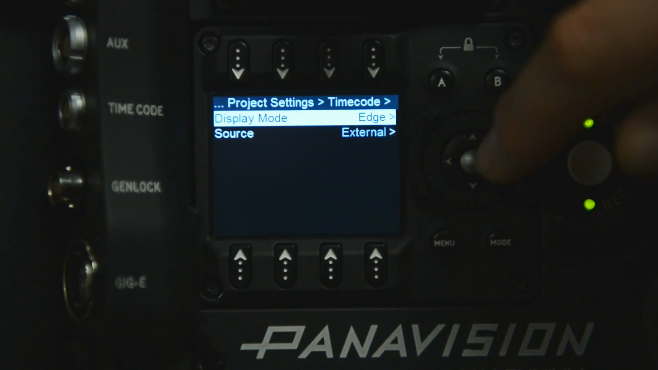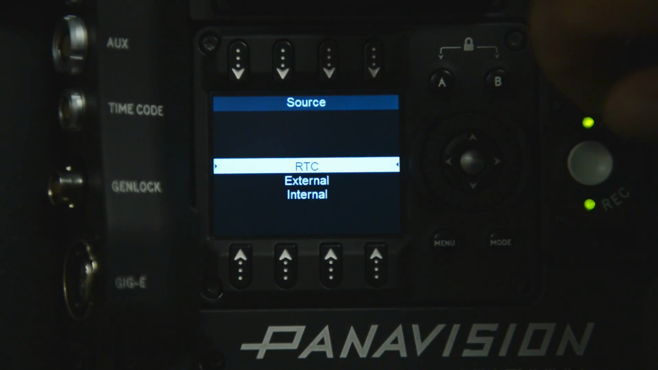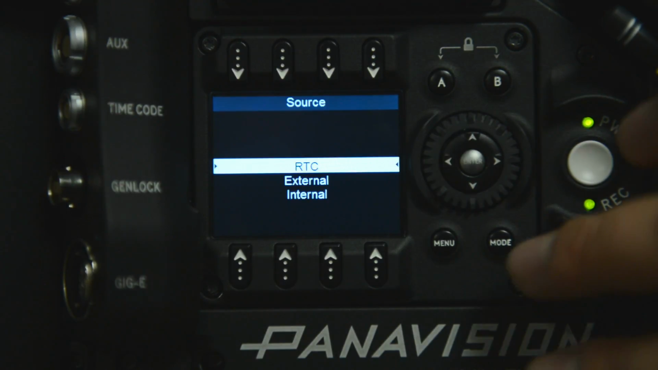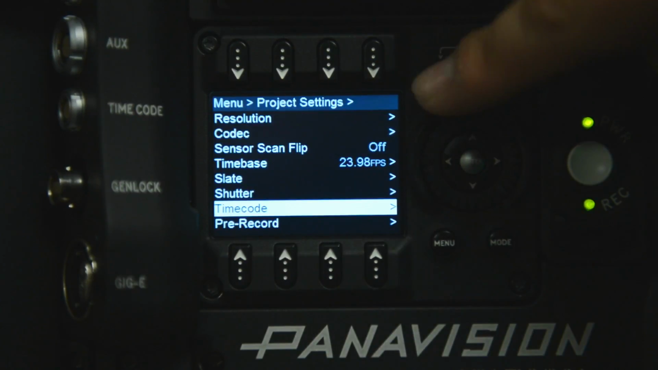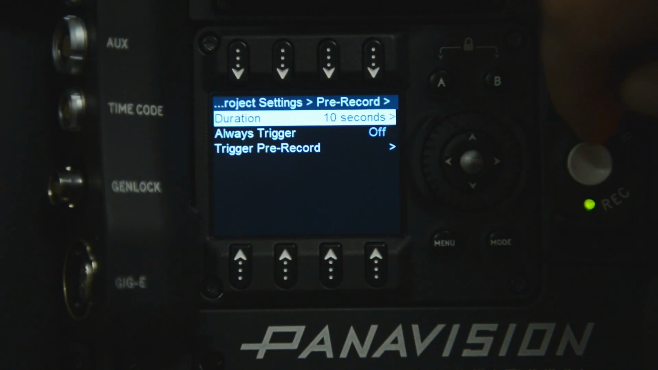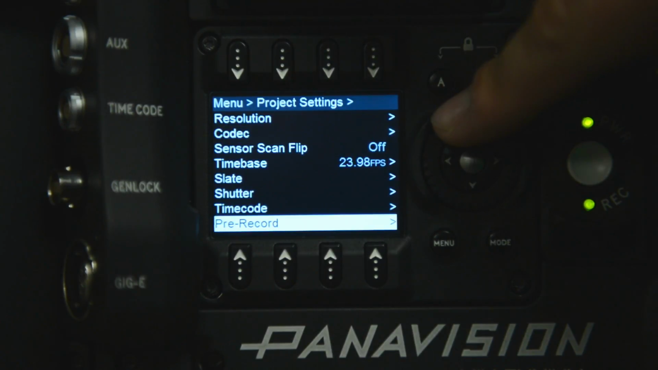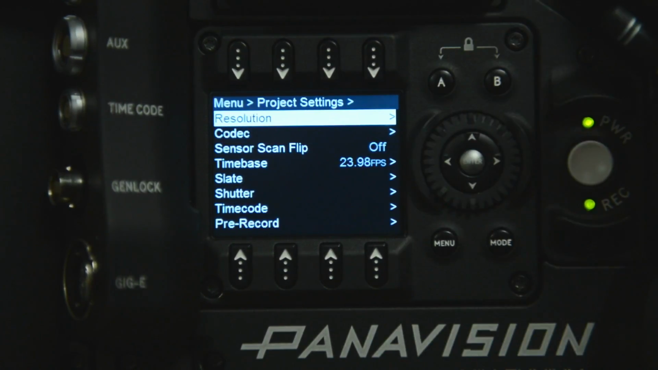And lastly, your last option here is RTC, which is the camera's internal clock, which is not the ambient circuit, so it is a less accurate clock. It's just one that you set a random time of day or whatever and it just goes. Pre-record is how much time is being cached to the RED MAG prior to you hitting the record button. And that concludes the project settings menu demonstration.